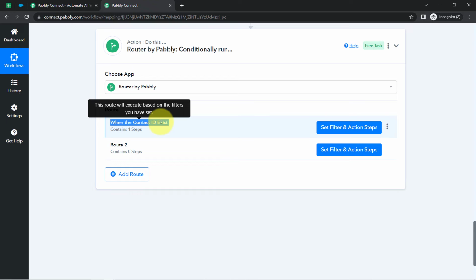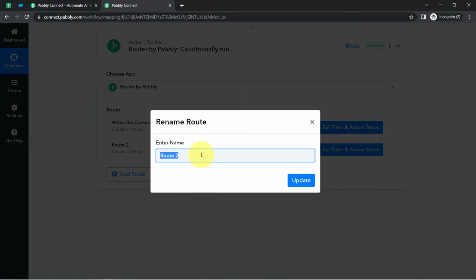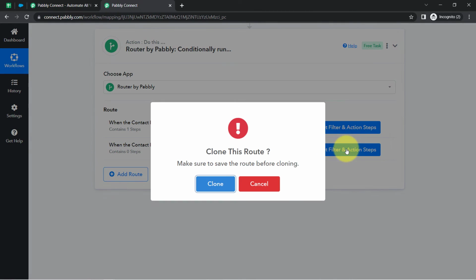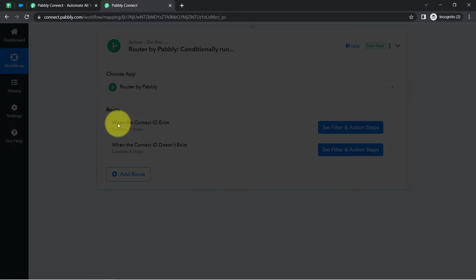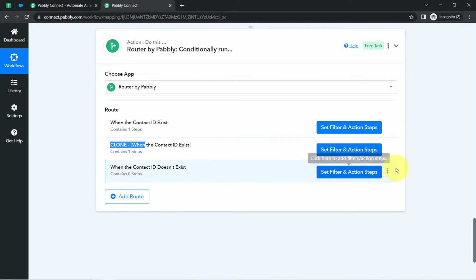Firstly I am going to rename it. So I have copied this text, clicking on this three dot, clicking on rename. Let me paste the same, and when the contact ID does not exist, I hope it is looking good, and clicking on update, the step has been renamed. But instead of doing everything from scratch, I have one more interesting option here, that is this clone feature. As soon as you click on this clone button, the same step which we have just created will be cloned automatically. Here you can notice the clone of that particular step.